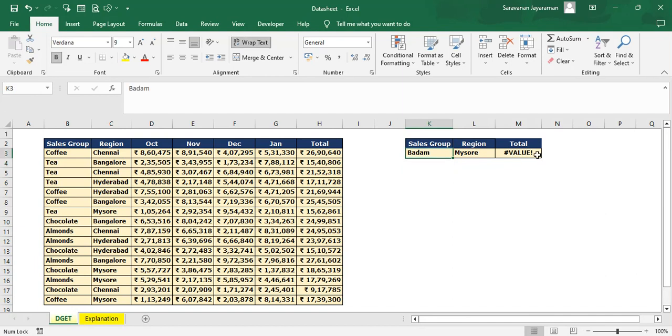And if we have two rows of the same value, say for example tea Mysore, here we have one, we'll change here chocolate to tea. It will show as a NUM error because it finds two sets of records. So whenever it finds two sets of records, it will show up this error. So it will find only one record in DGET.